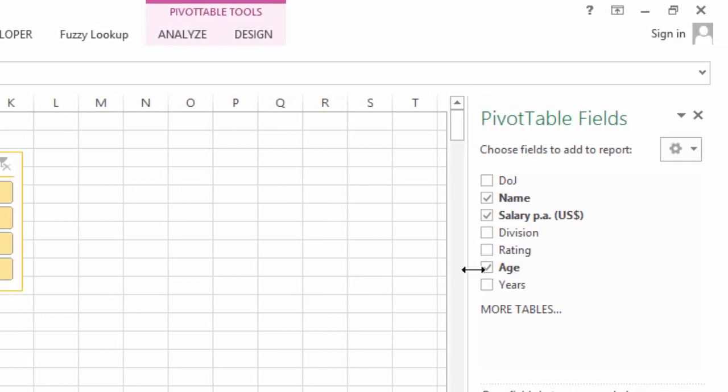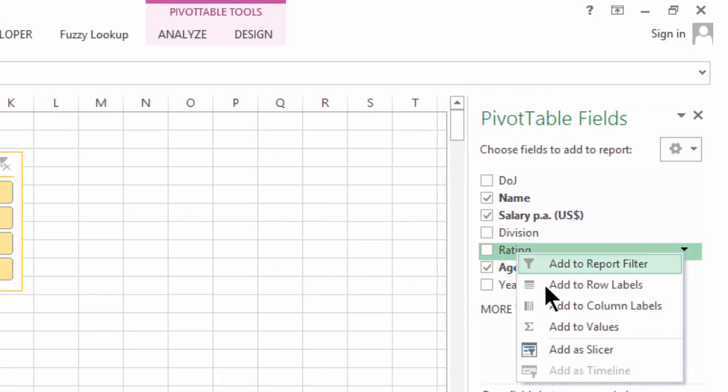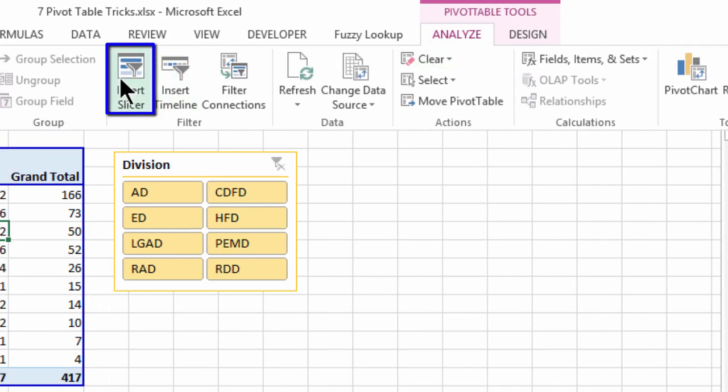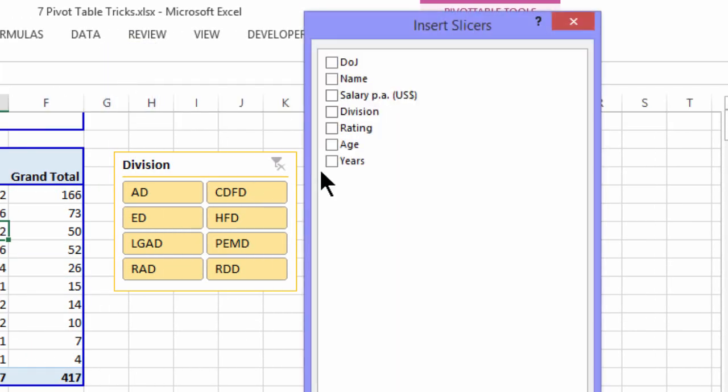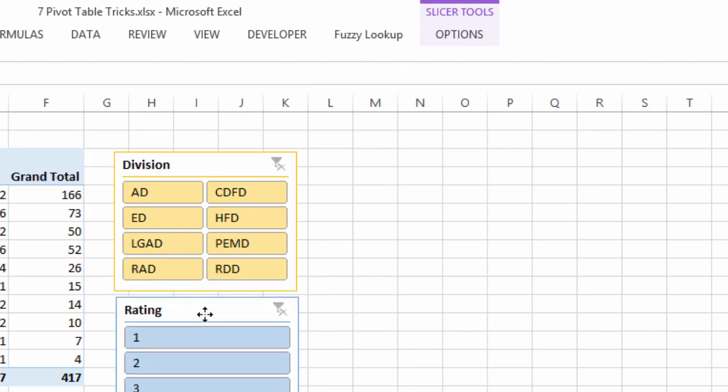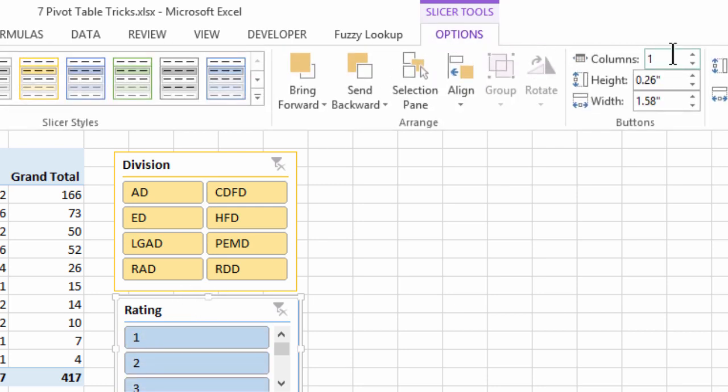Same way, if you want to go to rating, you can again right click and go to slicer. If you feel there are many fields that you would want to add slicers for, you can directly go to analyze and then click on insert slicer and then choose rating and division, both. For now, I'll just choose rating, okay? And I'll adjust this, and once adjusted, I may want to increase the number of columns. So I go to options, and then just like the previous case, I add the column.